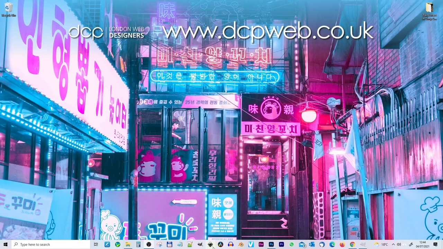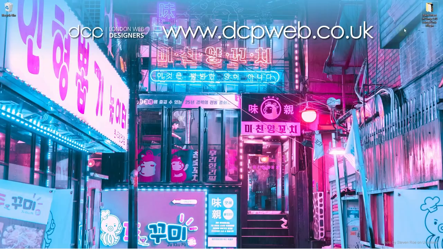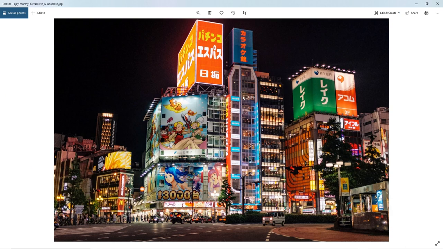Okay, let's go ahead and open up GIMP software. And we've got GIMP loaded up here. Let's just minimize this for the moment. Inside this folder, I've got this picture. I'll put a link to this same image so you can download the same image.